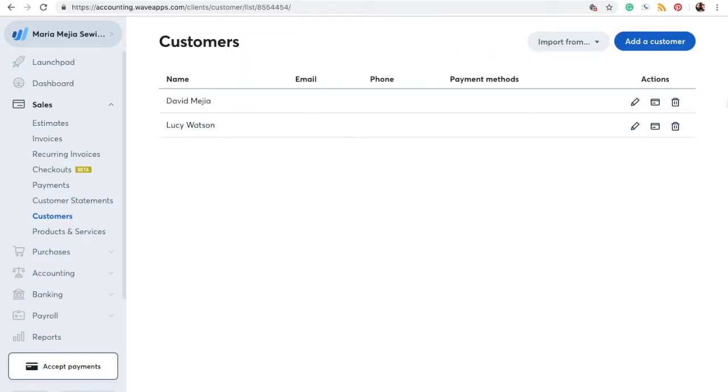If you need to change any information, if their address changed or their phone number changed, you can do so here. If they have recurring payments and you want to save their payment information, you can do so right here.